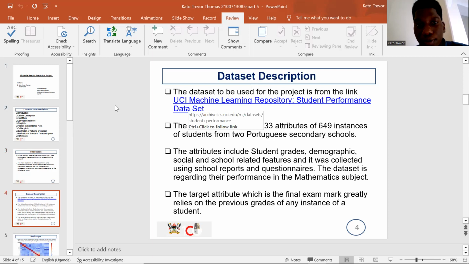The dataset description. The dataset is got from the UCI machine learning repository. It's got from a secondary school. It comprises 649 instances of students with 33 attributes. The attributes include the student's grade, the demographic, social, and school-related features, and it was collected using school reports and questionnaires. The target attribute is the final mark, which is G3 in the dataset.